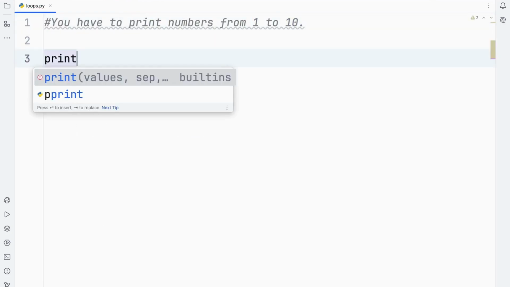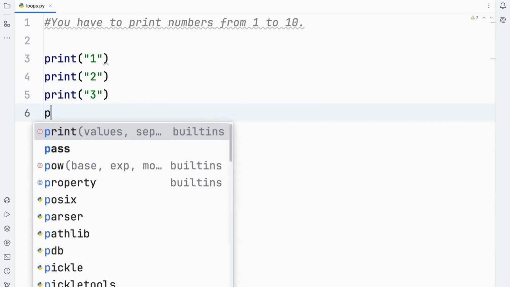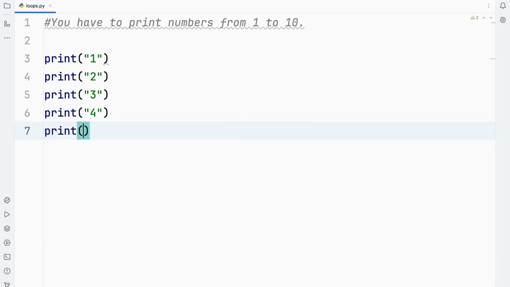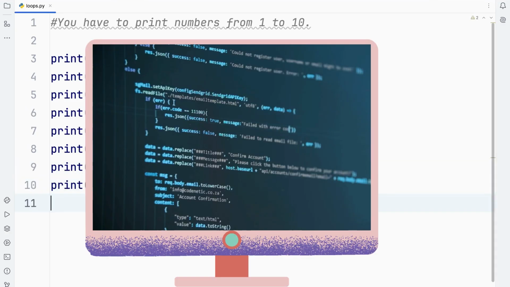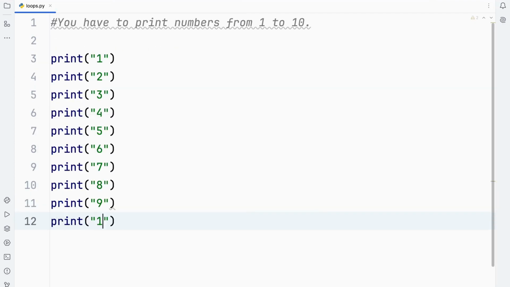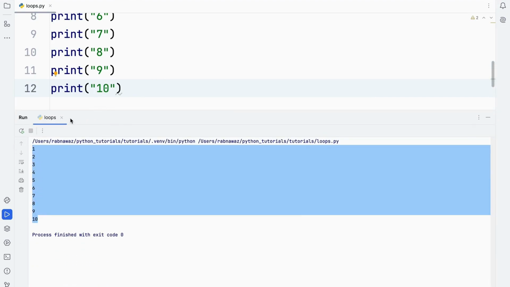Let's suppose you have to print numbers from 1 to 10. You will pass each number in the print function and repeat the print function 10 times to display numbers from 1 to 10, right? We can do this for a few numbers only, but in case we have 100 or thousands of numbers in our program which we have to iterate, then is this the way to write code, or is this an efficient way?